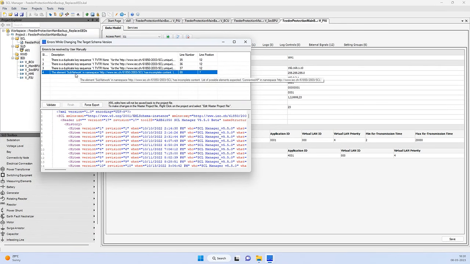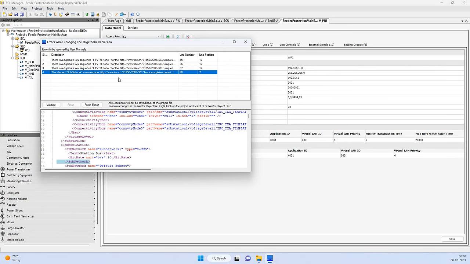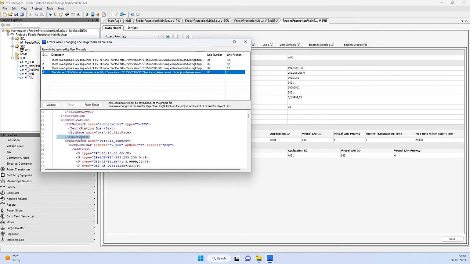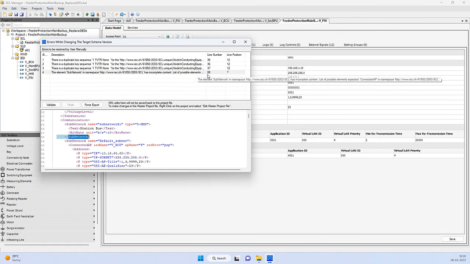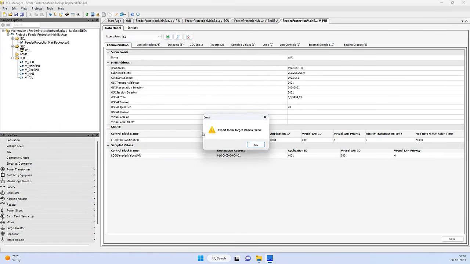And the element subnetwork is incomplete. This is something that is coming from one of the ICD files imported as a subnetwork. You can see here this subnetwork, or subnetwork 1, ends here, and it does not have the mandatory content. So it is saying that it has incomplete content. Here is a list of possible elements. So I can force export, or I can just clean up this part.